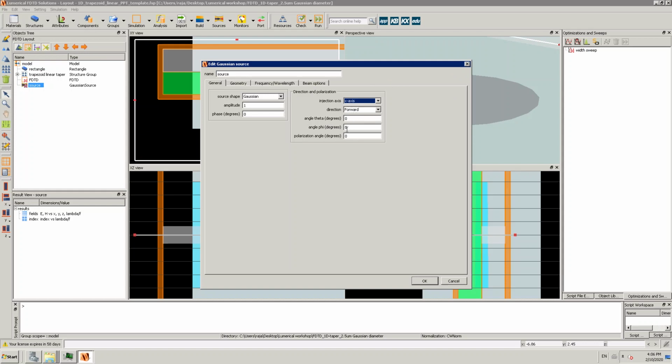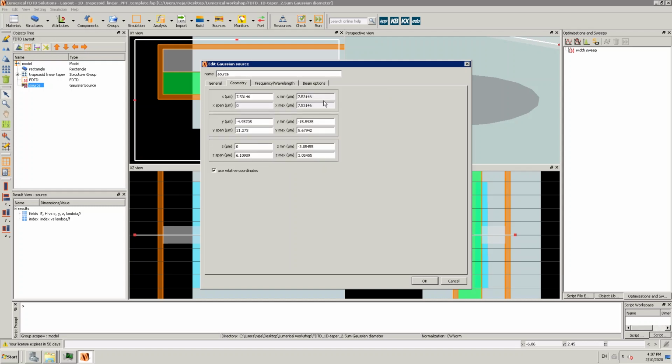Direction is forward and the polarization is 0, which is TE. If you define 90, then it will be TM. So we are going with the TE polarization for our first simulation. Now for the geometry, we know that our waveguide is starting exactly at the location x equal to 0. Now we can place the source slightly far away, like -2 on the x-axis.